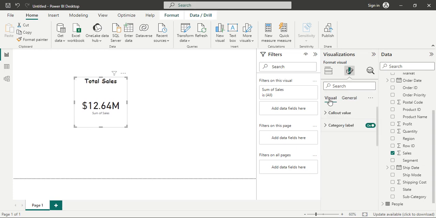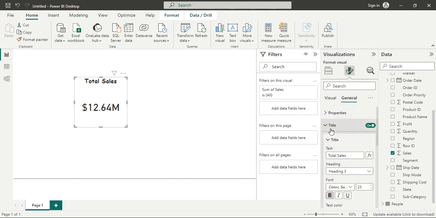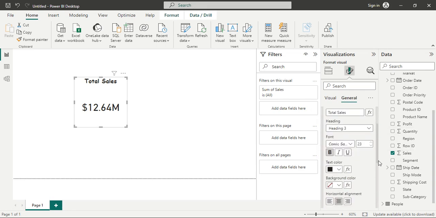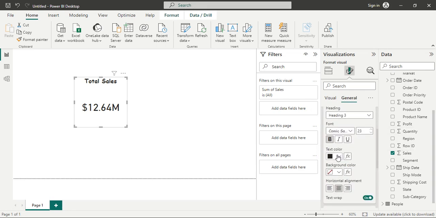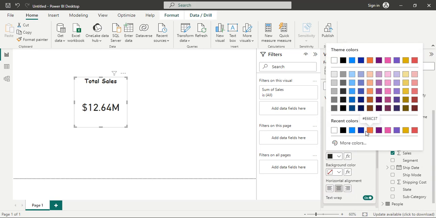And if you want to remove this, just click on this. It will hide the label, the column category label. And if we want to hide the title, just click on this. Click on title, and we can change the color as well here.